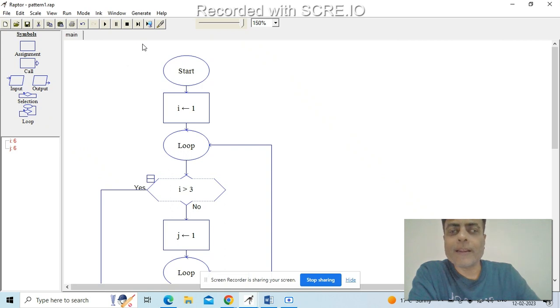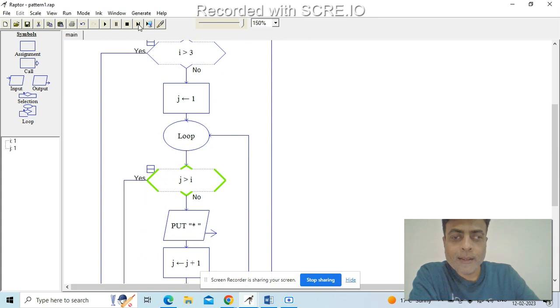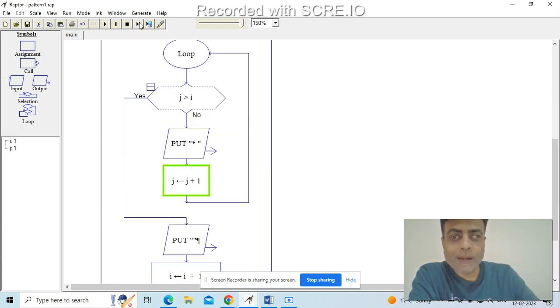For line by line execution in Raptor, you can use the symbol here. So this is basically debugging the flowchart line by line. So let's begin. Start, I is 1, loop, I is obviously less than 3 because I began with 1. So j is initialized to 1. The loop begins. J is not greater than I. Actually, j is exactly equal to I. So it should go inside the loop, and here it prints the star. You can see I is 1, j is 1 on your left hand side panel. And now j is incremented.